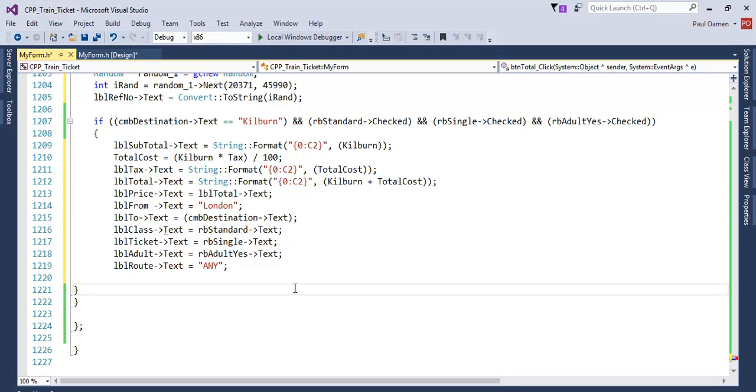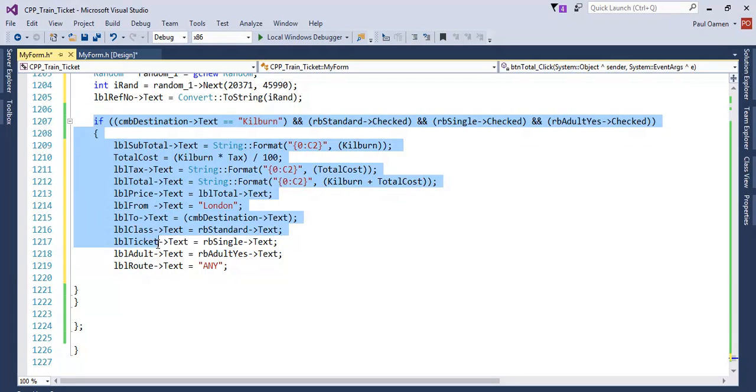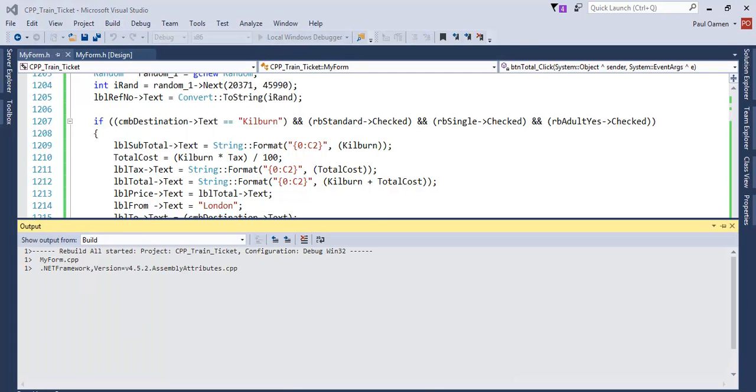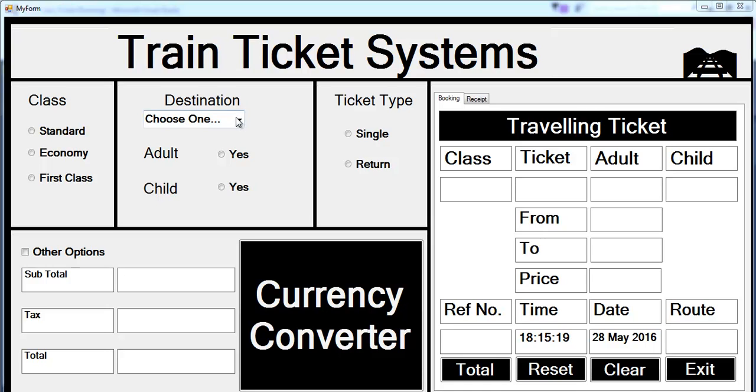Yeah. Okay, is there any other mistake? Let's check properly. I'm checking properly because I intend to just copy and paste all of this for the next code. So let's run it and see. Maybe build it first. Alright, there's no error so far. Okay, let's try this out.